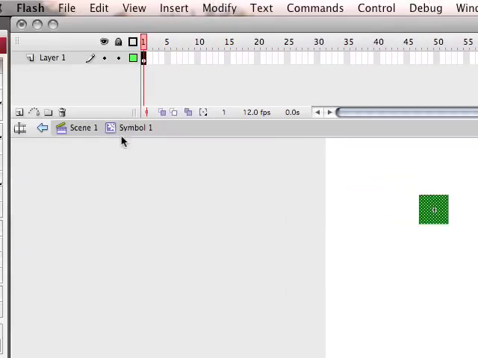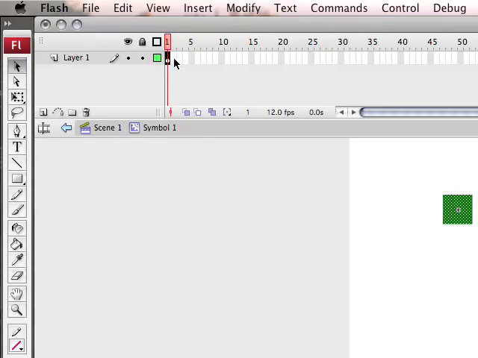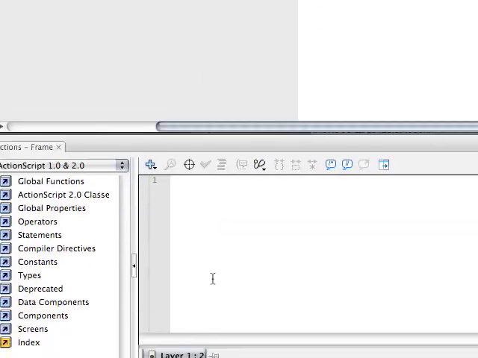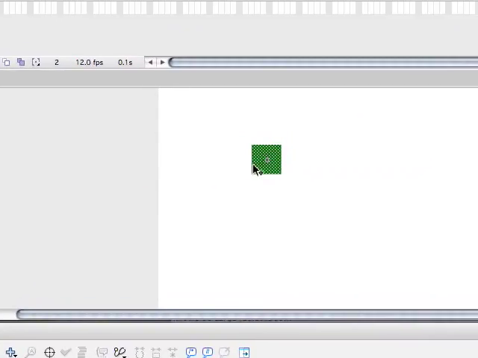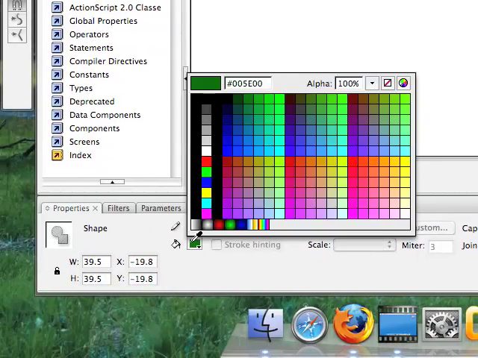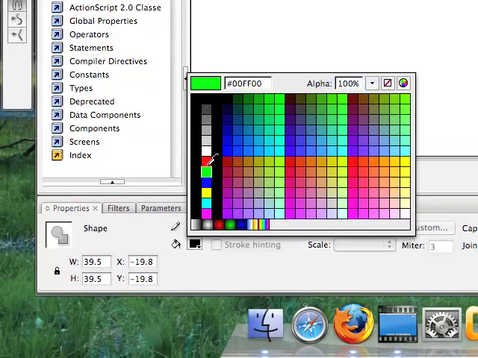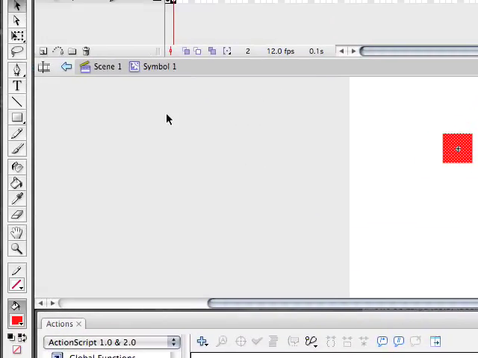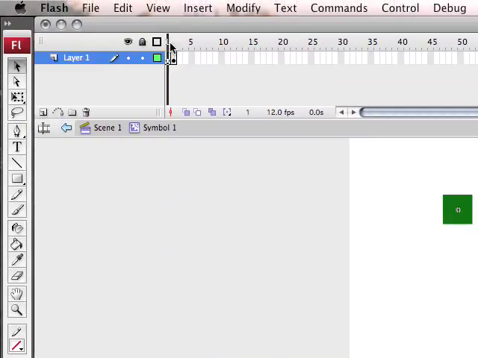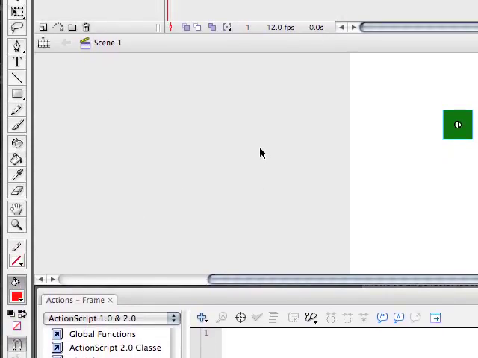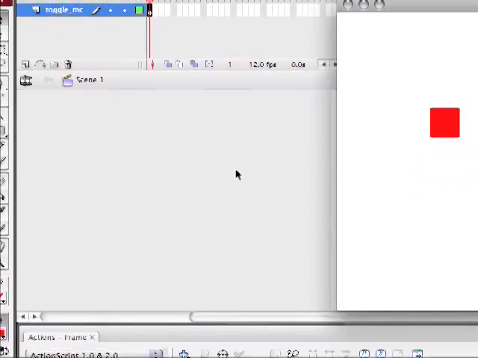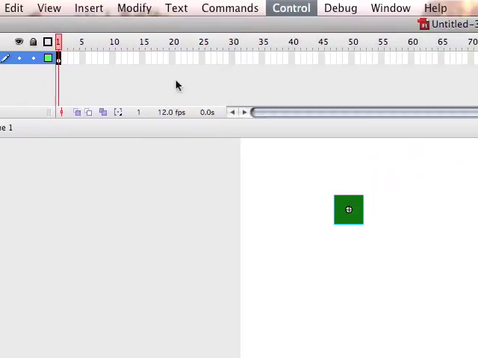Inside this button, inside symbol 1, I'm going to make a second keyframe by hitting F6, and that keyframe I'm going to turn not black but red. So I've got green on frame 1, red on frame 2. And I'll go back now out to scene 1. If I tested this now, the button would flash back and forth from red to green.